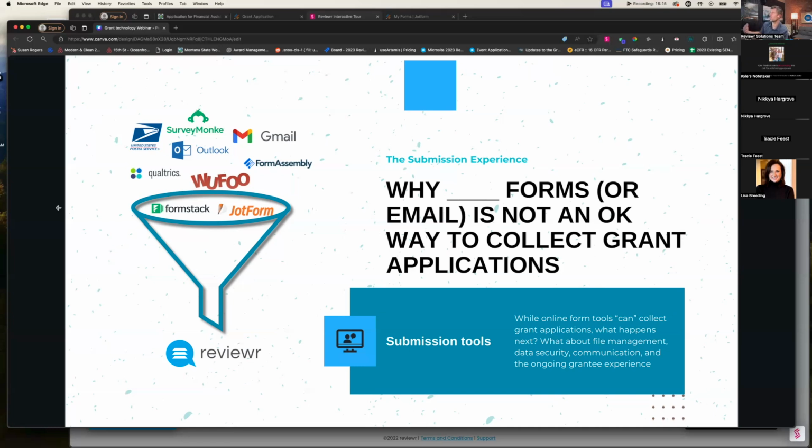It could be why Google Forms are not an okay way to collect applications, why using Jotform or collecting things through physical paper or through email or built-in web forms. At the end of the day, if it's not Reviewr or another kind of grant management software, there's a lot to be left on the table on the grant application side of things, from an operations perspective, as well as from an engagement perspective and what the applicant's experience looks like.